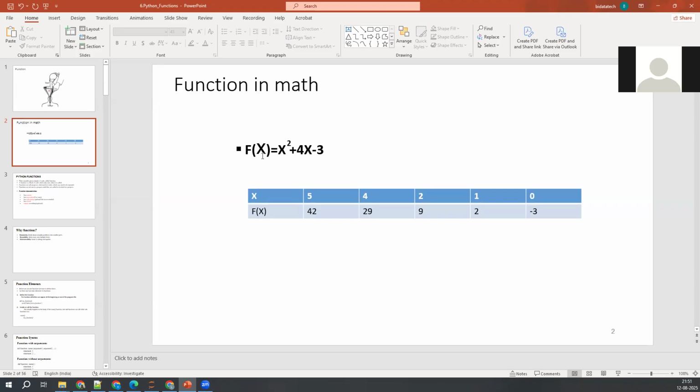The functions in our childhood days. f of x equal to x square plus 4x minus 3, or x square minus 4, like that. We've seen some functions, right? So how did it get executed in the backend? I mean, when you pass some value, let's say f of x where x equal to 2, what will happen here? f of 2 means 2 square plus 4 into 2 minus 3, right? That's what we used to do, right?